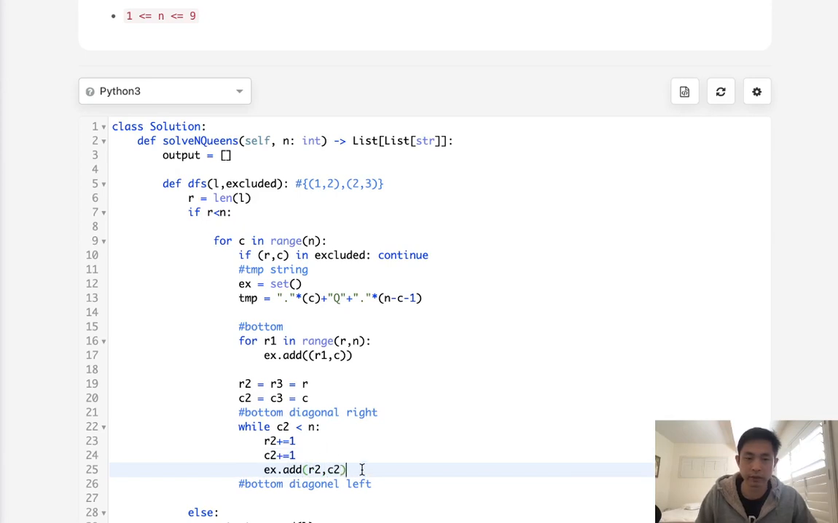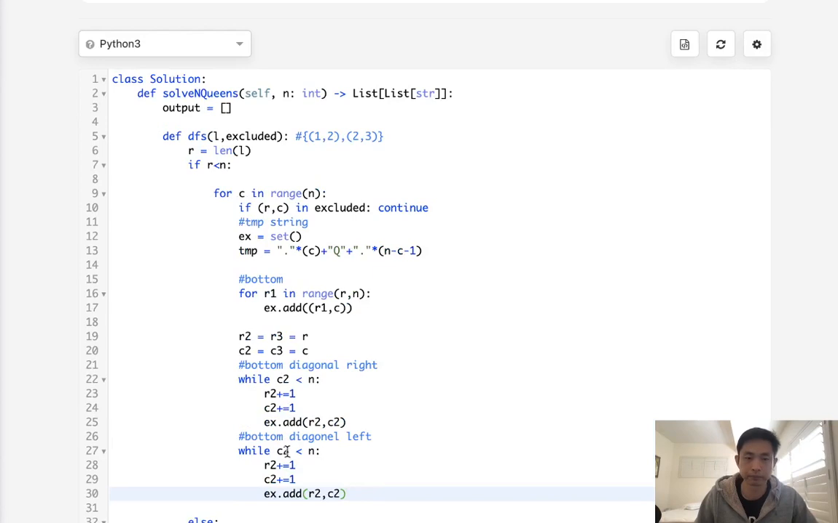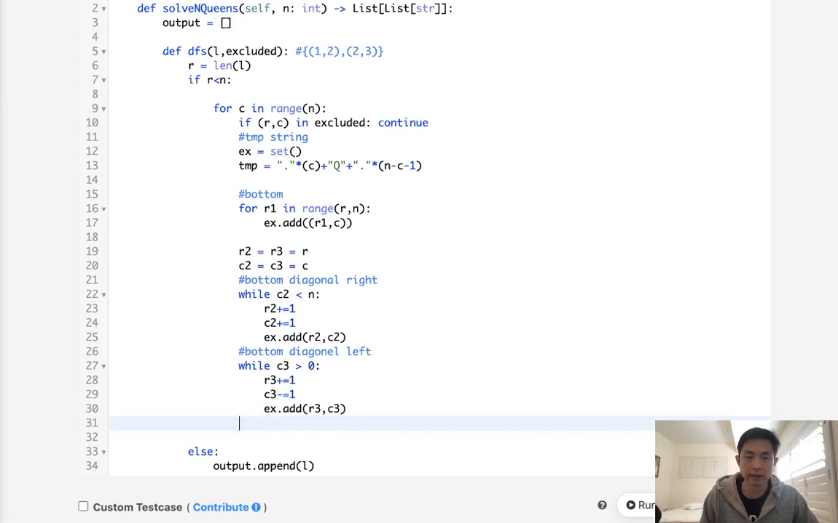And we'll do the exact same thing for the diagonal left. But this one will say while it's greater than 0. Is it greater or equal to 0? Let's see, greater than 0. Okay, I think it's just greater than 0. So this one will be C3, but with these ones we're going to subtract, right? So row 3, C3.